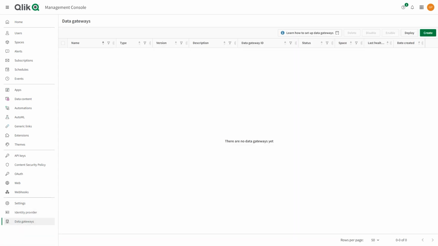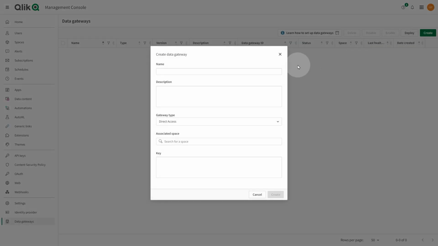Data Gateway provides a secure means of accessing or moving firewalled data for use in Qlik Cloud. There are two types of gateways, one for analytics services known as Qlik Data Gateway Direct Access, and the other for data integration services known as Qlik Data Gateway Data Movement.